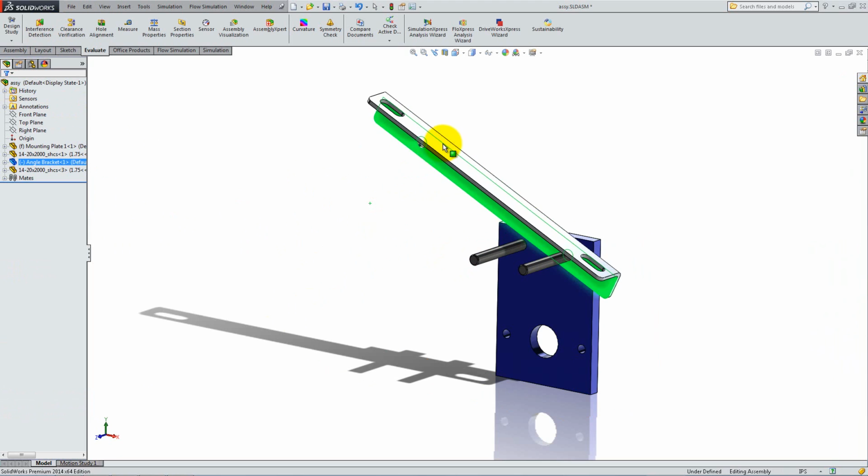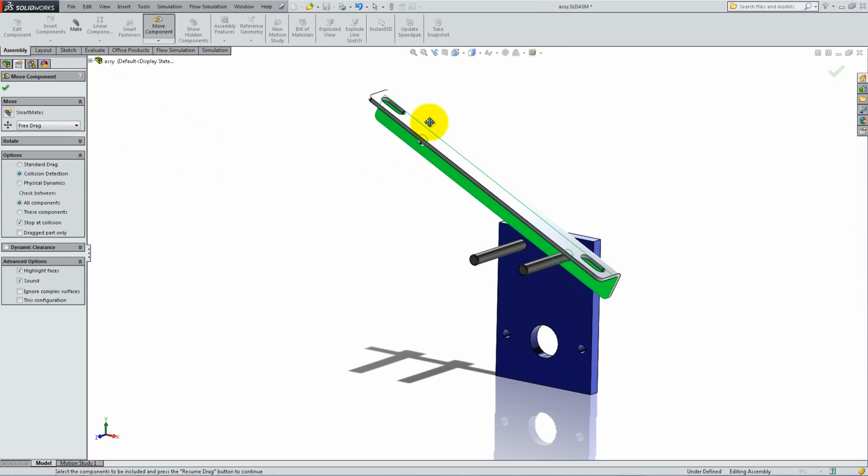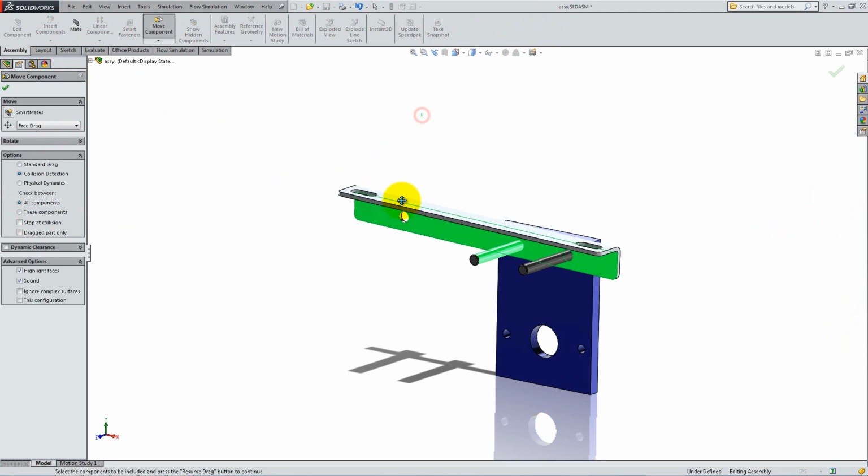Moreover, if you want to check the mobility of your parts, you can use the Move Component tool and under Options, select Collision Detection. Also check Stop at Collision. Then, drag the parts to see how much they can move under these constraints.